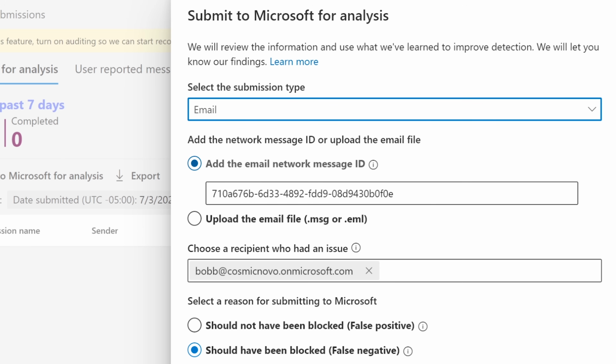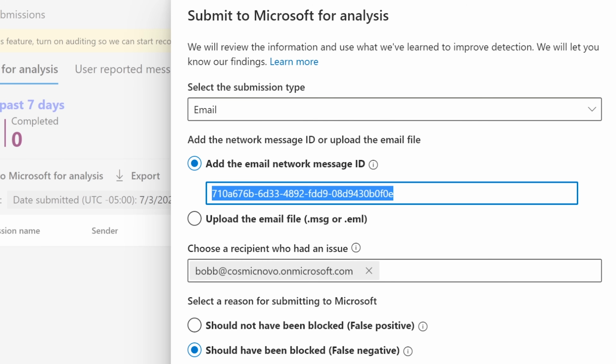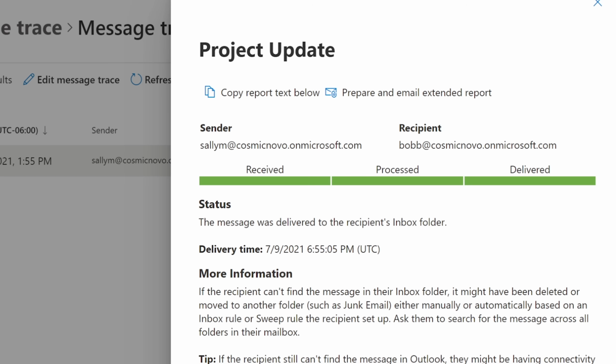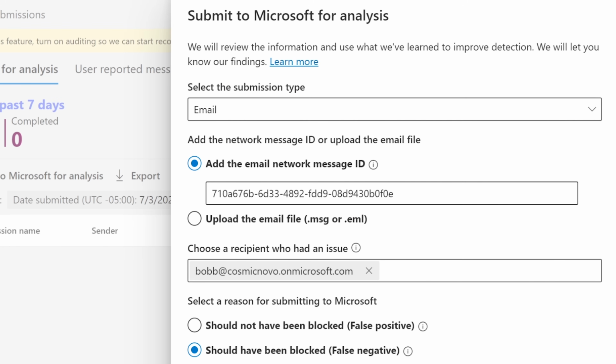So we're just going to leave it as email because it is an email. Here is a message ID. So this is basically the encryption ID for it, right? So we're going to leave it there. Or we can upload the email file if we want. In this case, it just automatically populated because we went through here. We already found the message. We clicked report and it automatically filled that out for you.